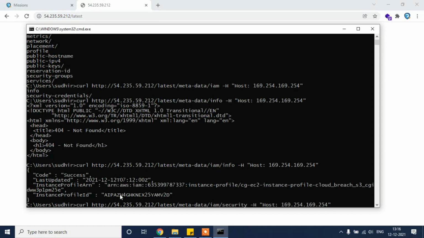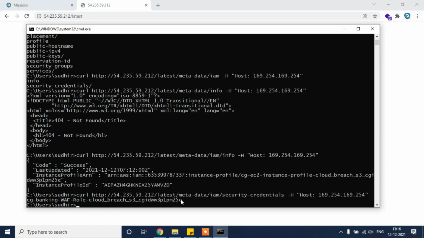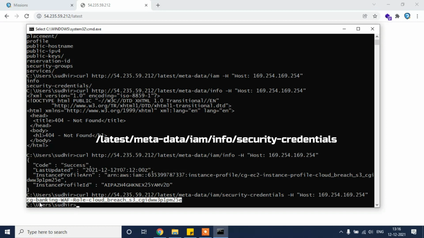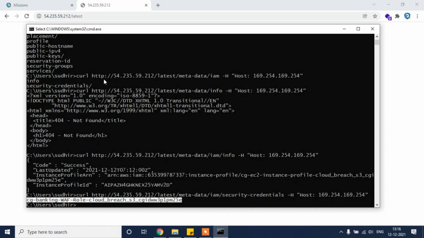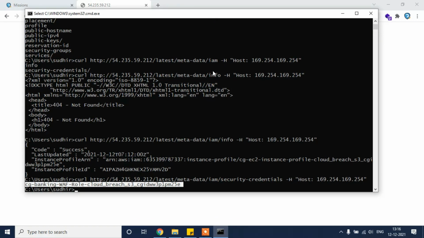Let's pass security credentials. Let's copy the security-credentials. Okay, just credentials. Let's remove and paste and hit enter. As you can see, in the response we got the role name. The IAM role name is CG banking WAF role. This command reveals the Amazon Identity and Access Management role associated with the running instance. So this particular instance is running with the IAM role CG banking WAF role.